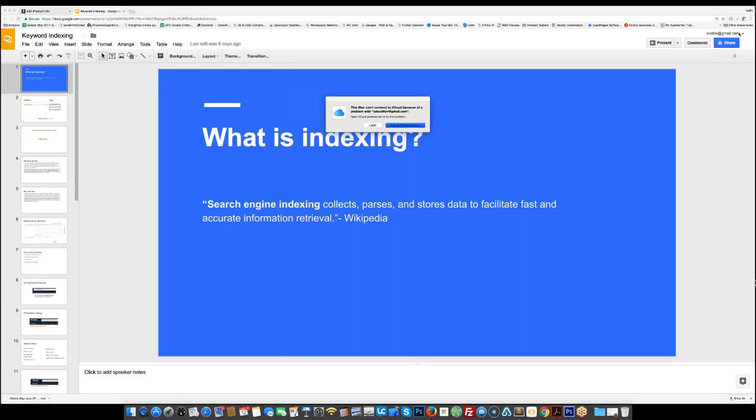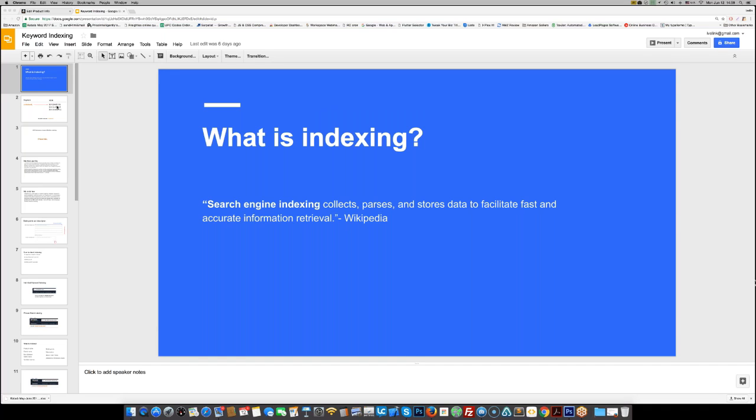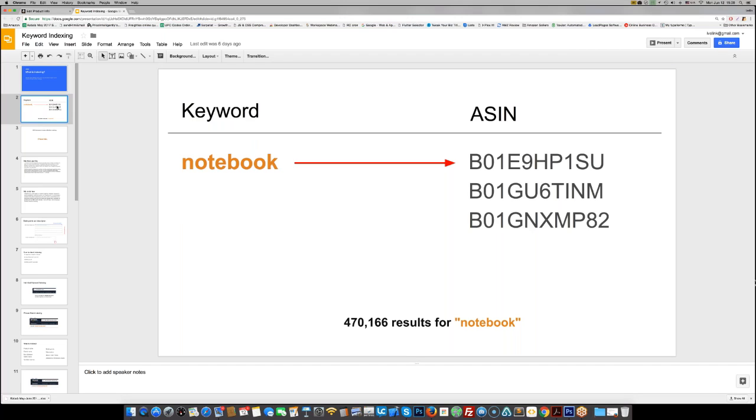Amazon is a search engine, one of the biggest search engines in the world. And this is from Wikipedia: search engine indexing collects, parses, and stores data to facilitate fast and accurate information retrieval. In other words, on Amazon, every keyword will be associated with the ASIN, so that the search engine can give you accurate and fast results when you type a keyword. They already have that information prepared for you.